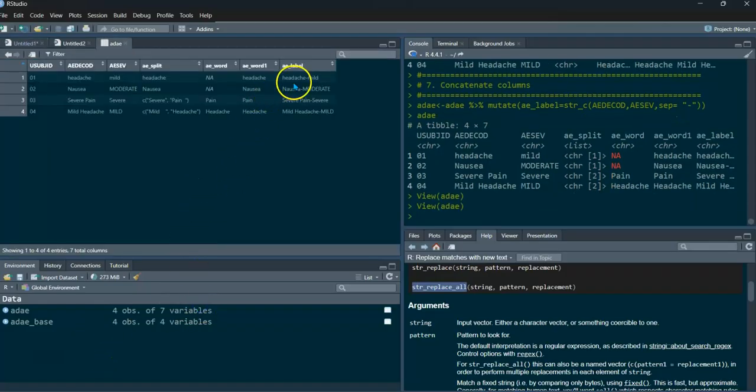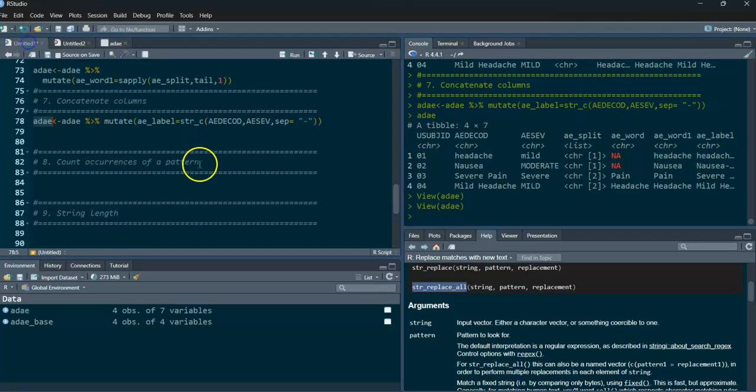Yeah, this way. This is the new variable that we just created for concatenation, and we concatenated this headache with the mild, nausea, moderate, severe pain, severe, mild headache, mild. We concatenate with this symbol, so hyphen, right? So by using a stringr function, you can concatenate using the str_c.